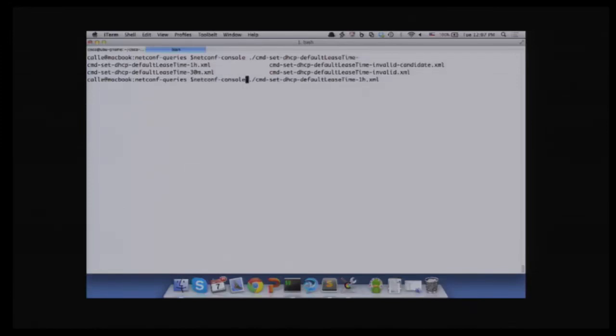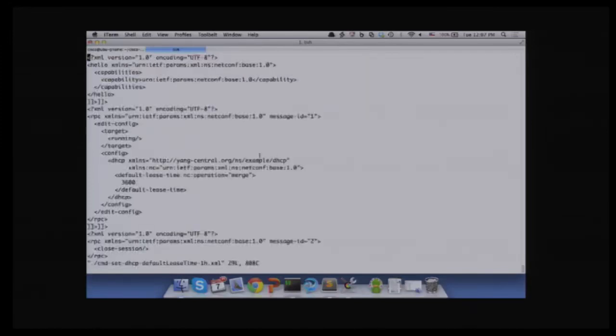So let's look at what that looks like. This has got more moving parts, and again, this is protocol level stuff. It's an RPC, it's got an edit-config, and of course the box wants to know which database we want to configure. We want to configure the running data store so it bites immediately. And we want to configure in the DHCP subtree, okay? So we're going to address this namespace.